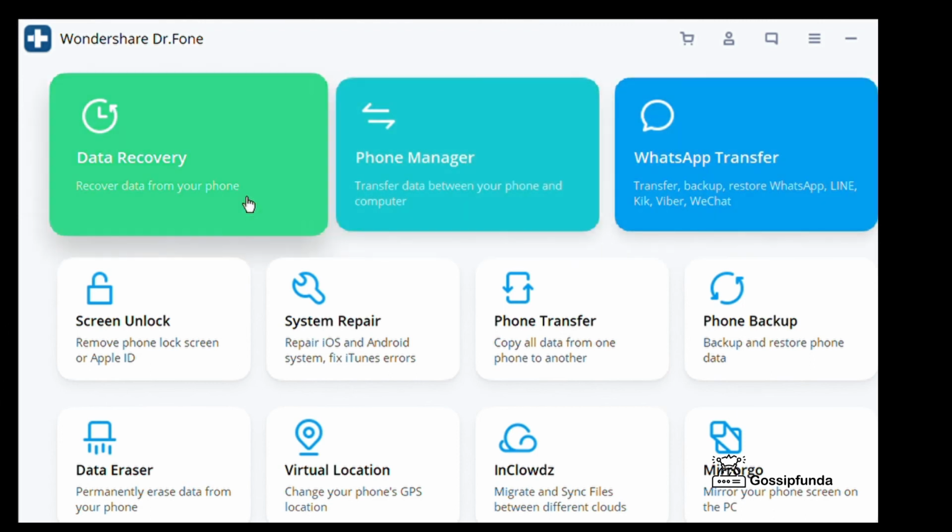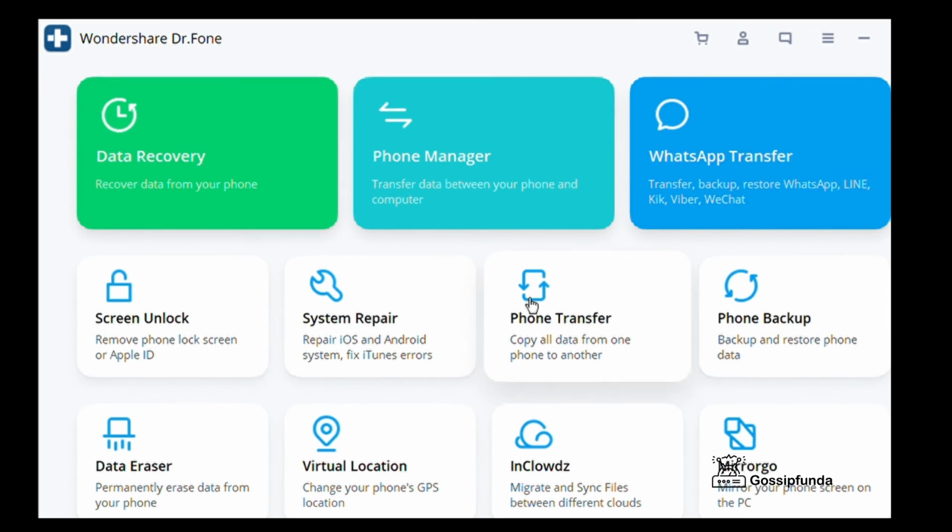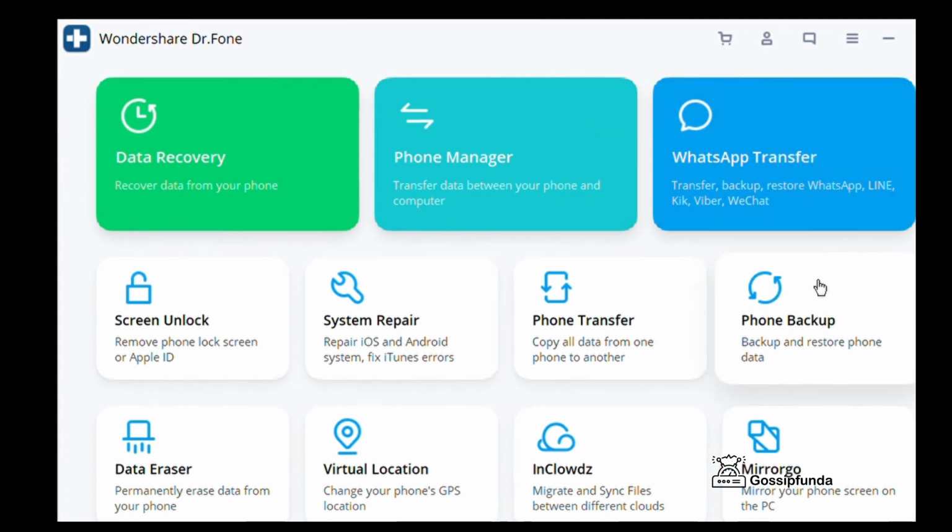They're providing a lot of options, like data recovery if your data was removed. If you want to transfer or back up your phone, they're providing these two options. First, if you want to transfer your SMS, call logs and contacts from the old phone to the new, just click here. So just select this option. And if you want to only back up your phone, just click backup.